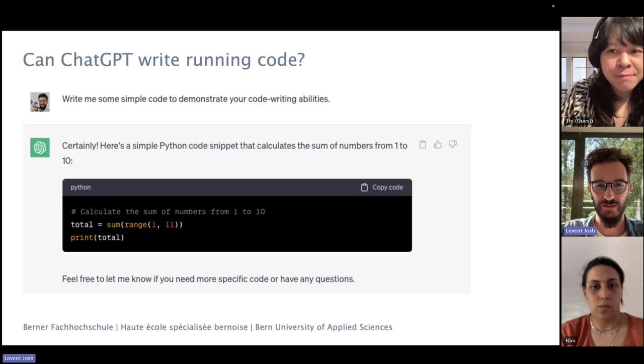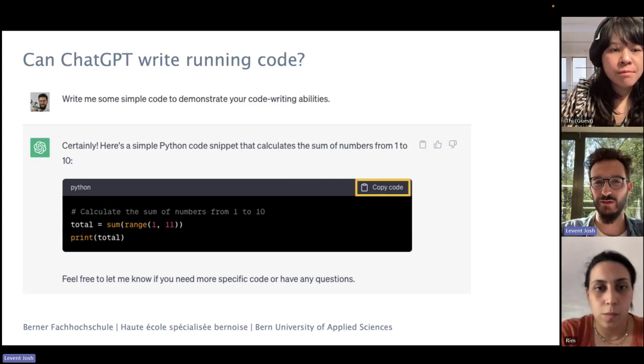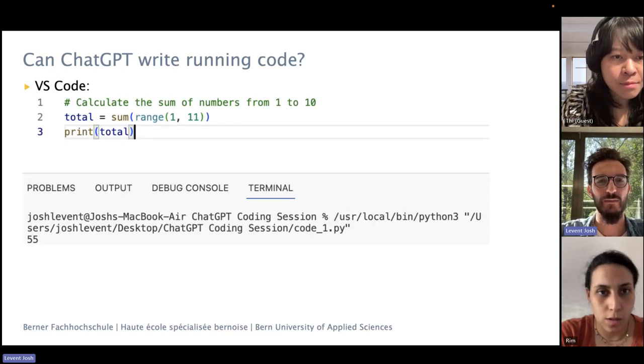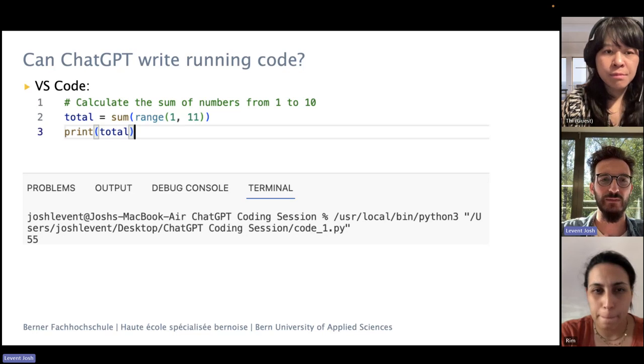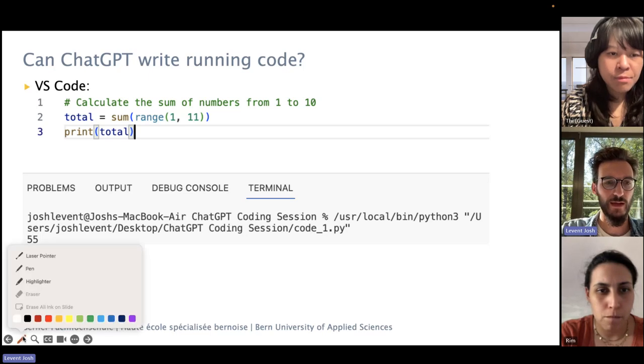And I was like, okay, fair enough. I don't need to understand what that code does. I can just run it. I will press that button, copy code, put it in VS Code, and I will show you how to use Replit instead, since I think you haven't installed VS Code, and Replit is a much easier way to do this. But anyway, I put it in and I ran it, and at the bottom here, it gives me the result, which is 55.